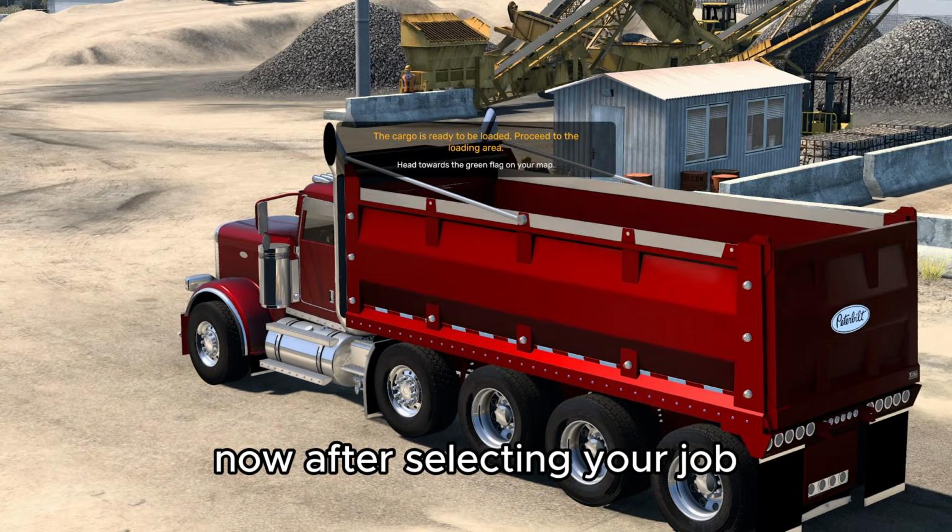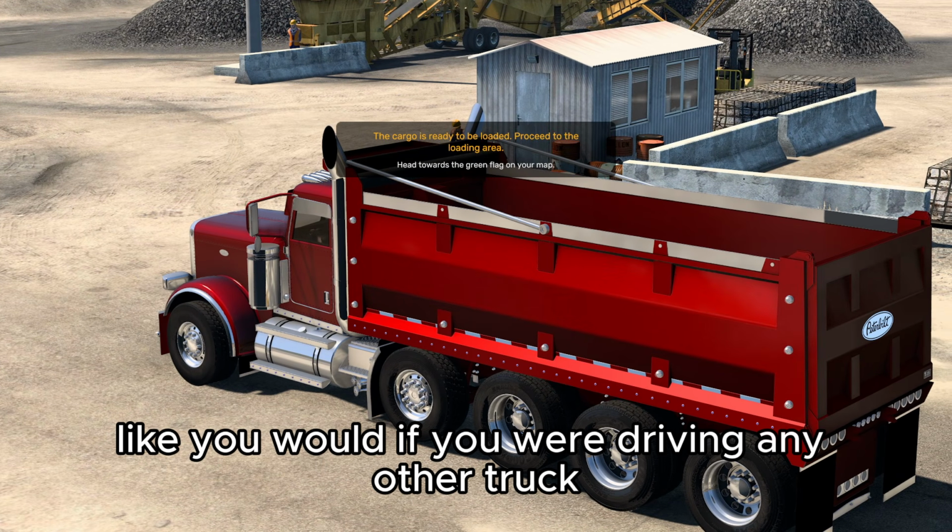Now after selecting your job, all you have to do is reverse into the box like you would if you were driving any other truck.